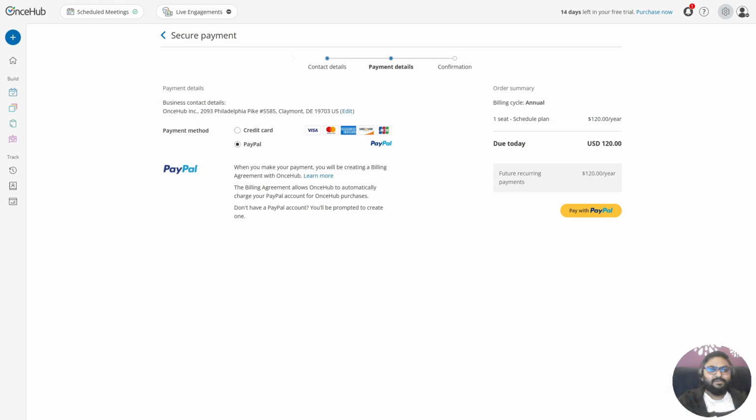A few important notes. Once you upgrade to a paid plan, you can't switch back to the free plan. You can add or remove seats anytime through the billing page. You can manage your subscription by going to the billing section in your account settings tab.